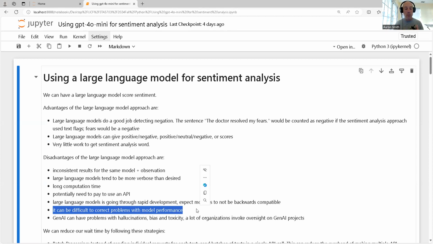Also, the whole large language model method is that I'm giving it a prompt, and I'm giving it the text input, and it figures out the rest. It's very much a black box. I can control my prompt and I can control my input text, but beyond that, I don't really have a whole lot of control over what's going on.